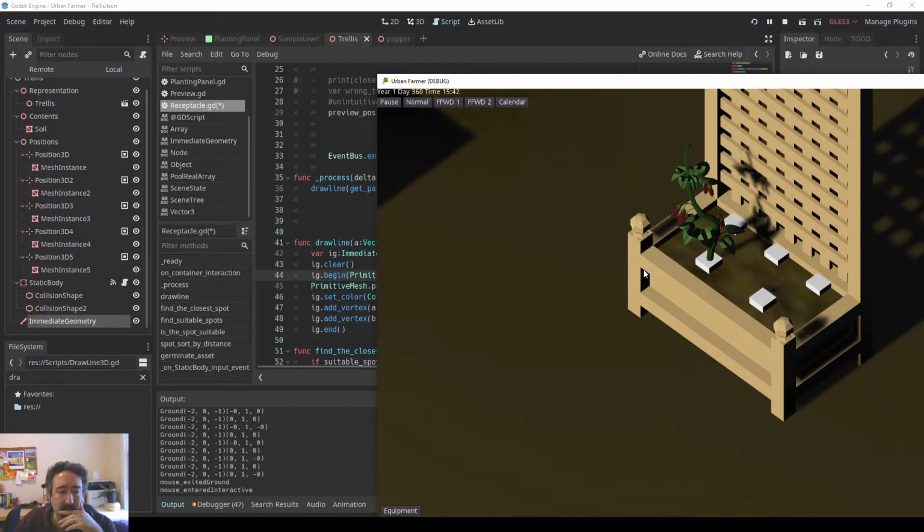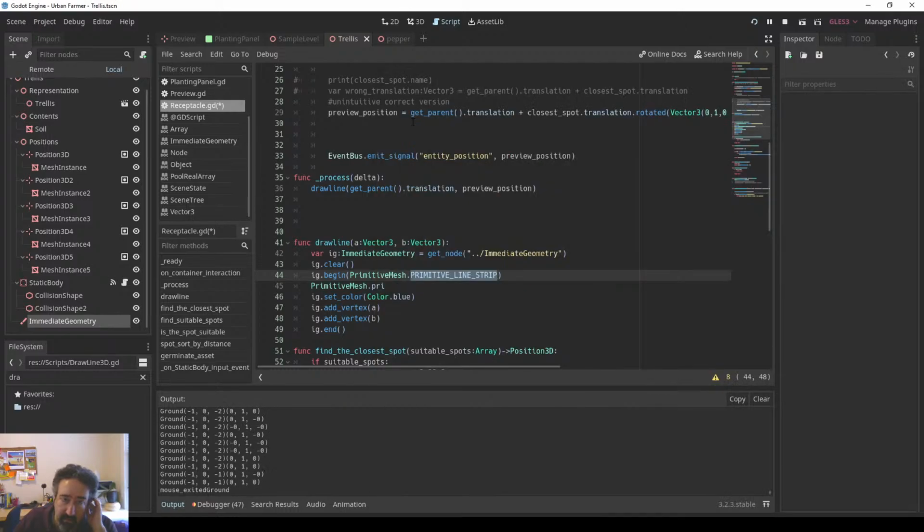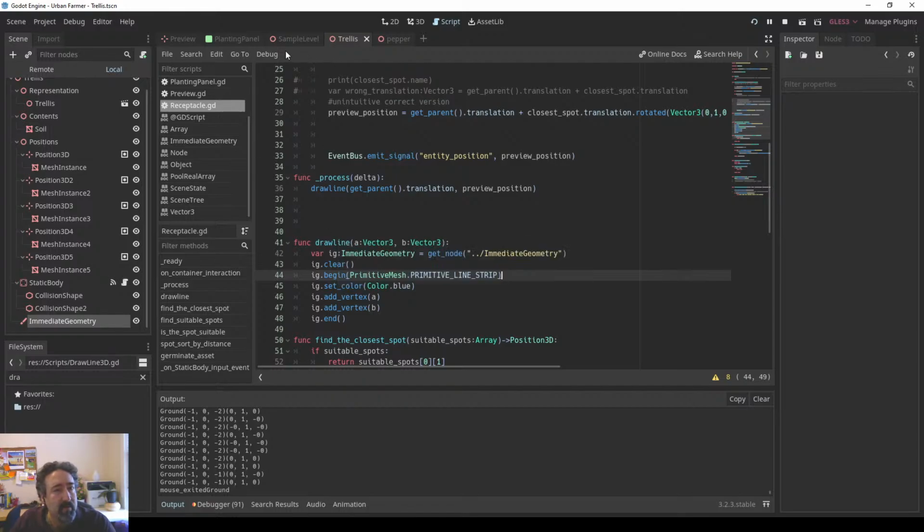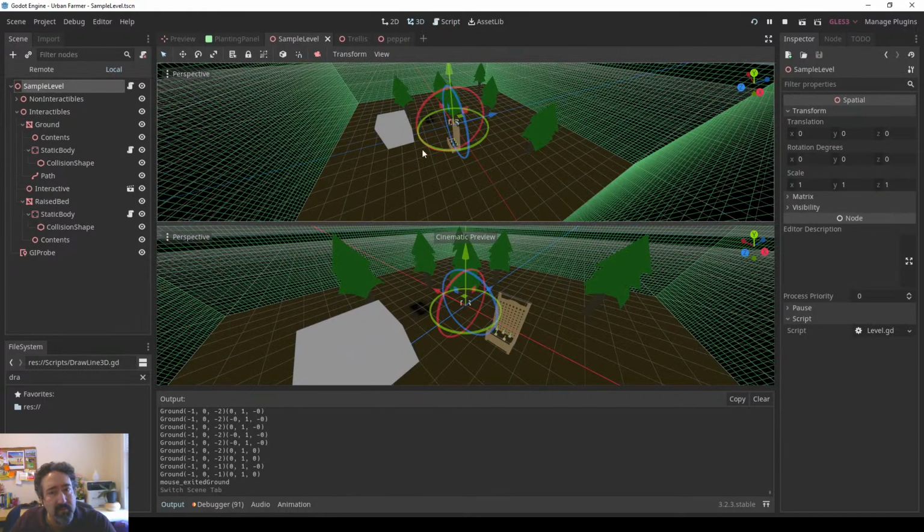The mouse exited ground, mouse entered ground. So I was hoping this plant would actually snap back to the ground. Ground object doesn't have any growing spots. Kind of understand that it can snap, but let's go to sample level.